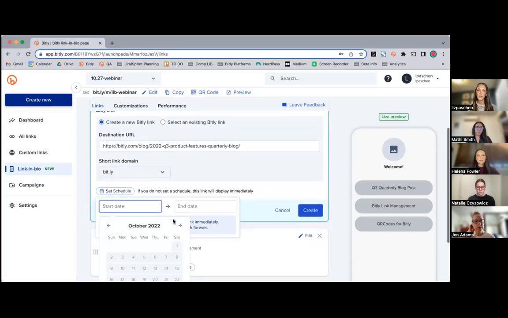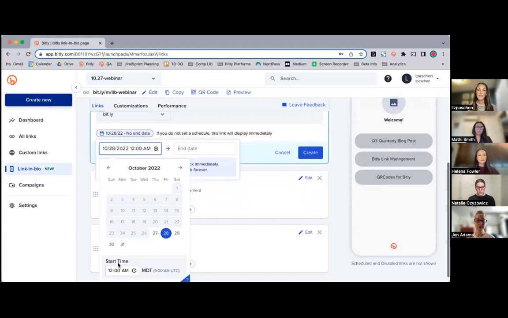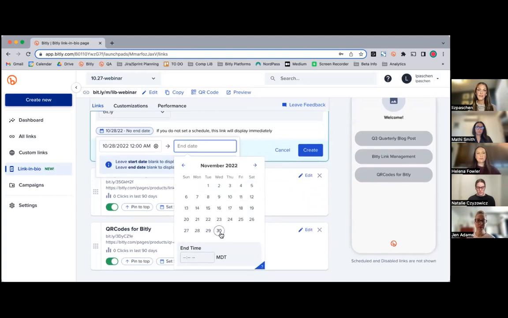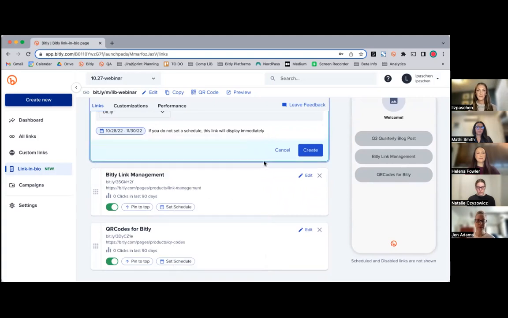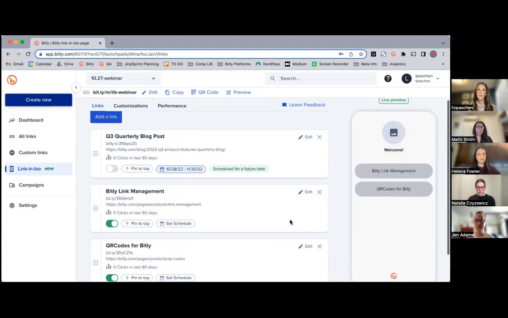Let's go ahead and set the start date for, let's say, tomorrow morning. So I select the date, and then I can select the time here that works for me. And then I only want it to run for a month. So let's say I can add the end date of November here, and I'll have end of day. And now I can say create. So you'll notice this content is now not added to my page, but it's scheduled for a future date. I can remove that scheduling and just toggle it on here, but I'm going to go ahead and leave it as is right now.